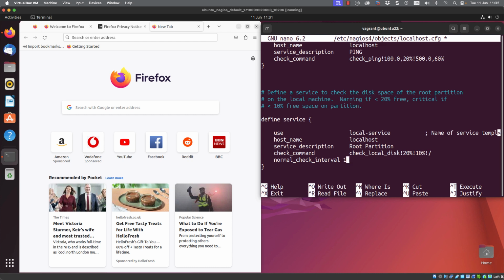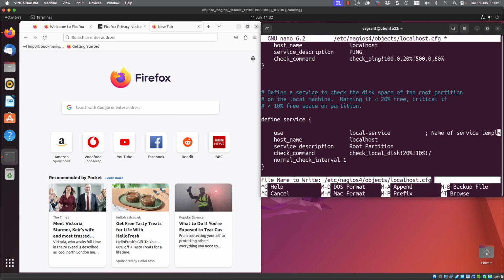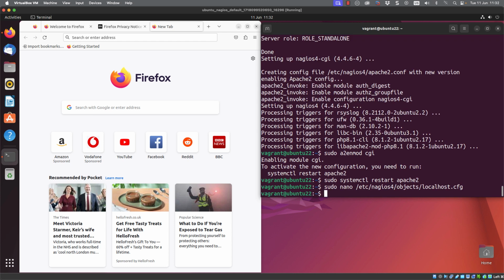Now, obviously, this is overkill for what you would normally want, but for us, we don't want to hang around an hour to see things happening. When we look at the check command, it's using the module check local disk and is reporting on 20% and 10%. So 20% would be a moderate warning, a critical warning if we get to less than 10%. So with the change made, we can go through and save our file.